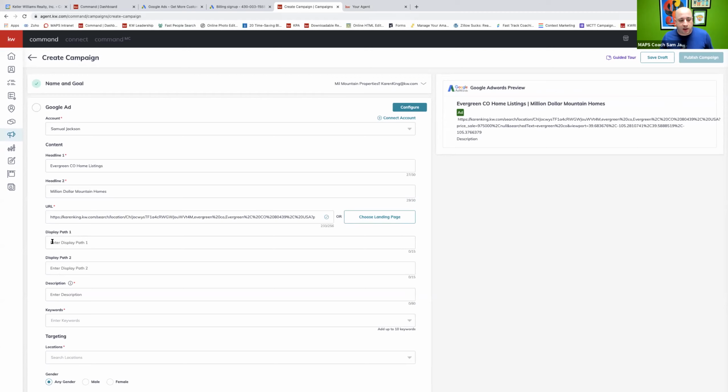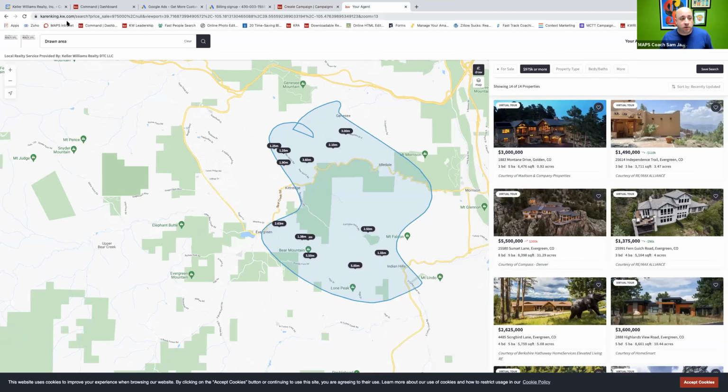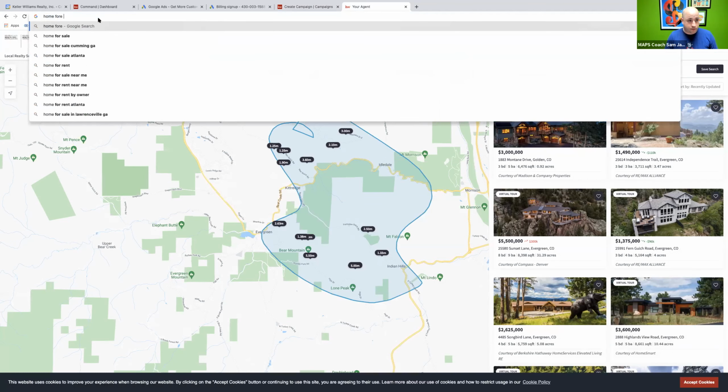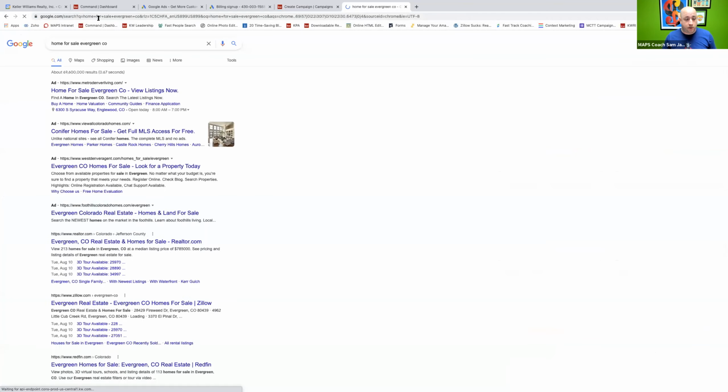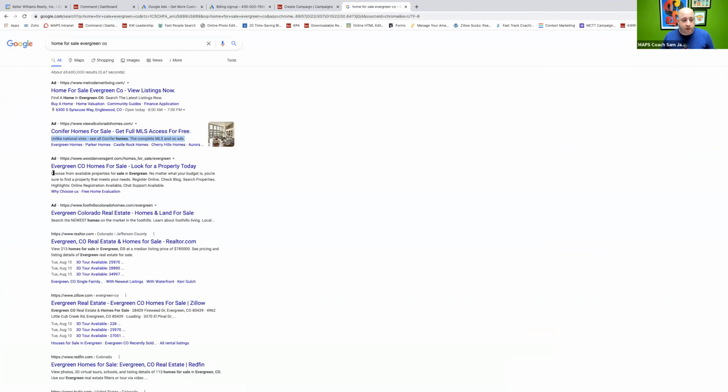So we're going to skip both display paths. Then description is the next thing that we need to do. I'm going to go back to my buddy Google. Should have left Google. Evergreen, Colorado. Your description is this black text that's non-bold. So find one you like, rip off and duplicate it. Do not completely plagiarize it. And just be mindful that you do have some character limits here as well. This cannot be very, very long. So I'm going to find and rip off and duplicate somebody else's description.